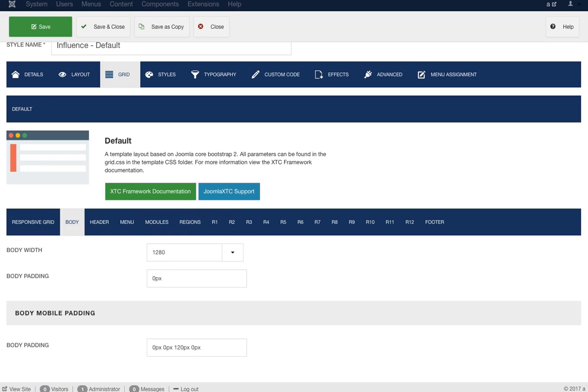Now this body width is for the width of the website, not the width of the browser. So we're saying that we only want it to be 1280. We don't want it to be full width. We want it to be a fixed width. So the fixed width is 1280.